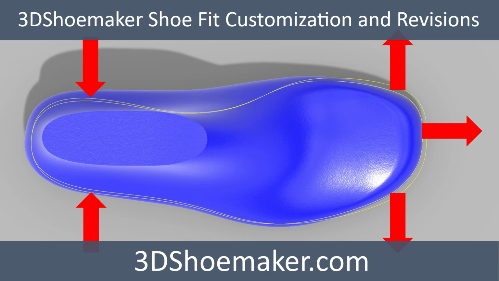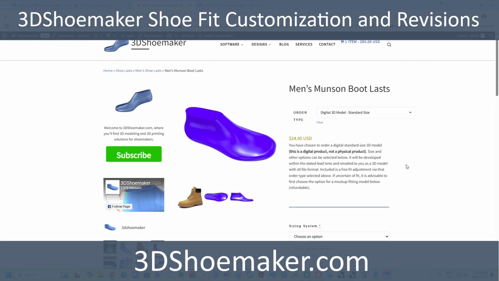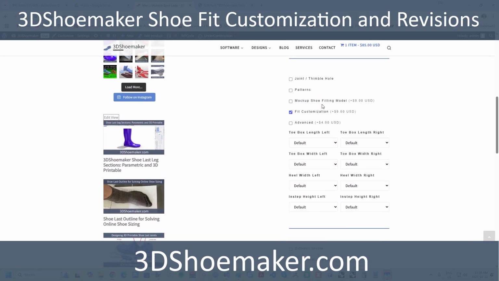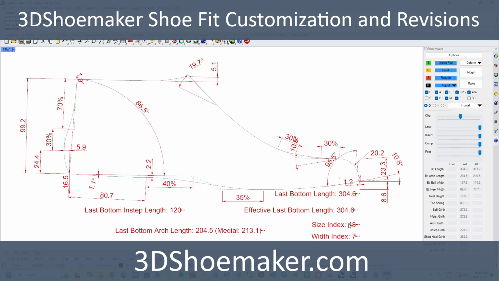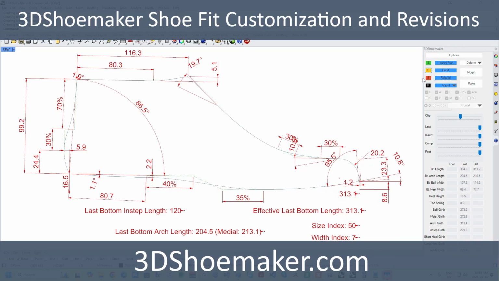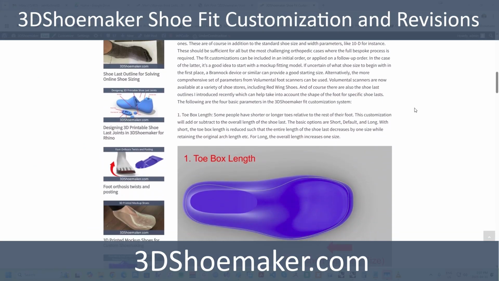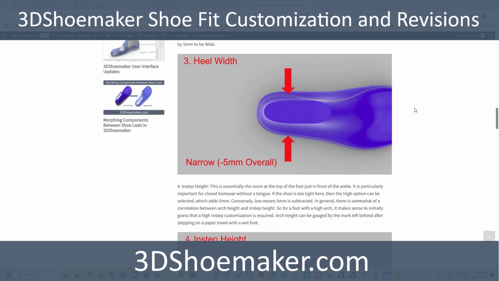In this 3D Shoemaker video, I'm going to explain how to order fit customizations for shoes and shoe lasts on 3dshoemaker.com. I'll also cover how such customizations are made in the 3D Shoemaker design software for the benefit of those using it. Note that this video is a shortened version of the blog post on 3dshoemaker.com, where I give a bit more background on how I arrived at this system of shoe fit customization.